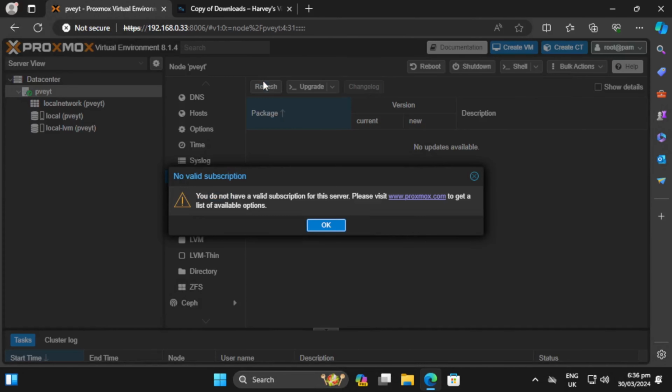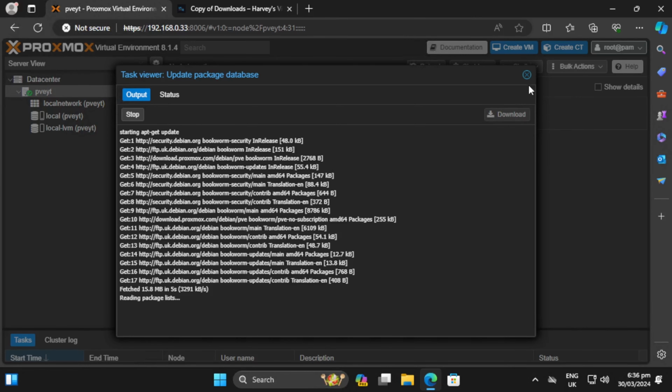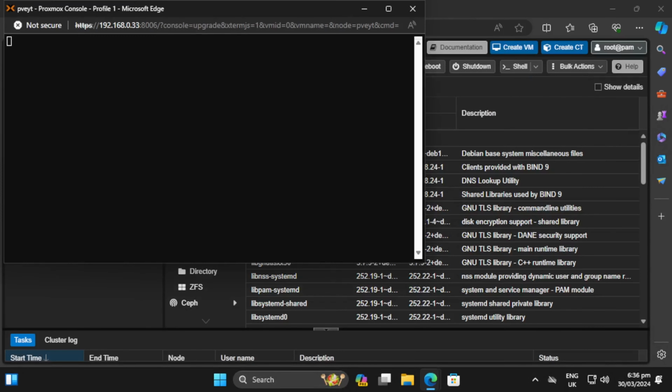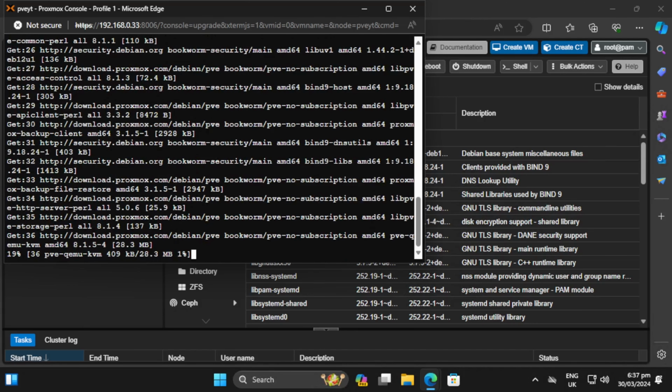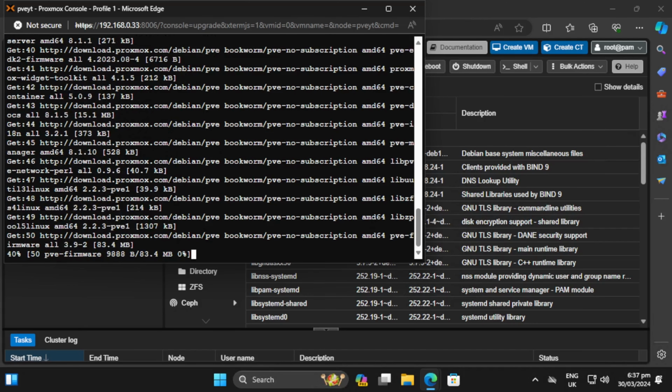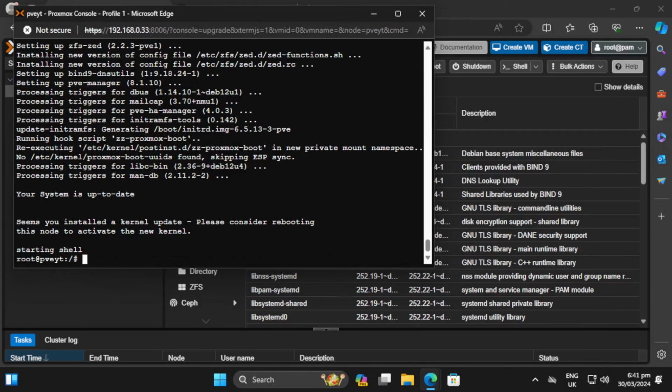Then if we go to updates and click refresh, it'll do an apt update, and once that's done, if there are any updates that need to take place, we can click upgrade here and then Y and enter. I'll leave that running because it's always nice to keep yourself up to date. I'll be back once the upgrades have finished. The updates are now complete. It says consider rebooting. I'm not going to do that because the next steps will obviously incur rebooting.